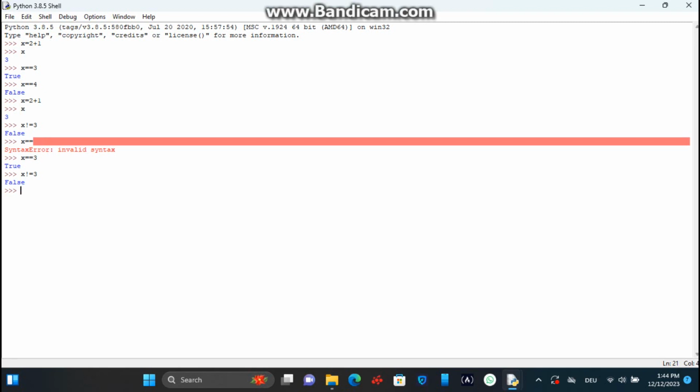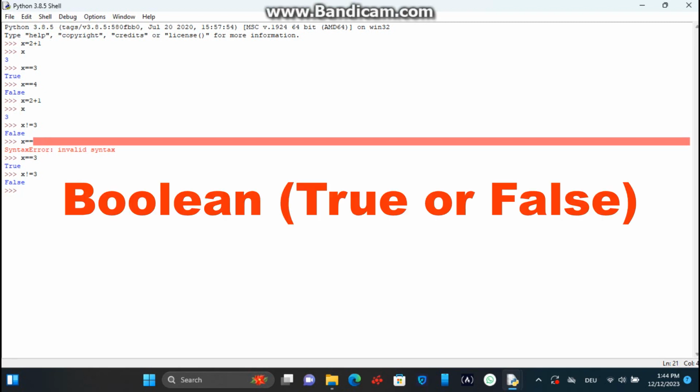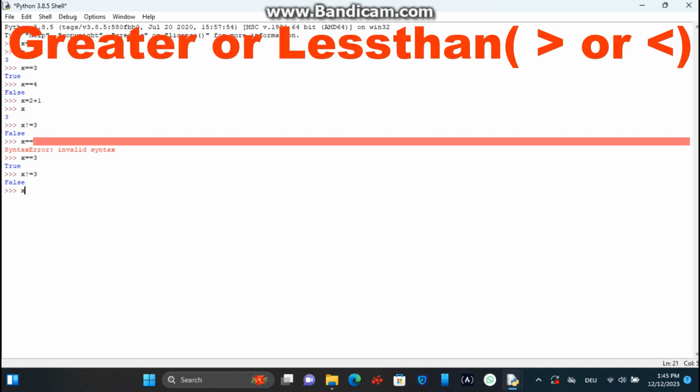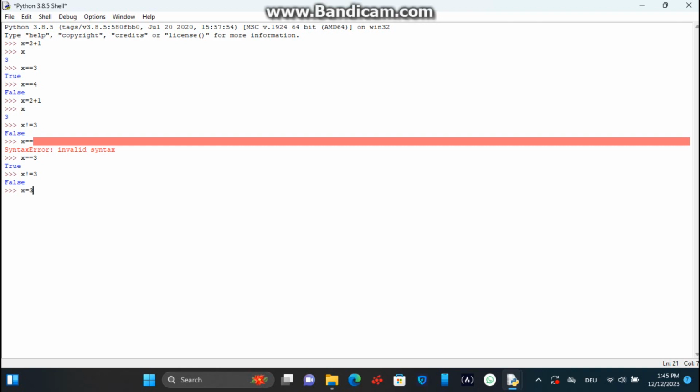The result of equality and inequality statements is always of a boolean type, that is true or false. Now the next key operator we are going to see is greater than. We check if something is greater or less than another thing. For example, the same x, we can assign 3 directly, it's the same thing, x equals 3. If you print x, you see x is really 3.